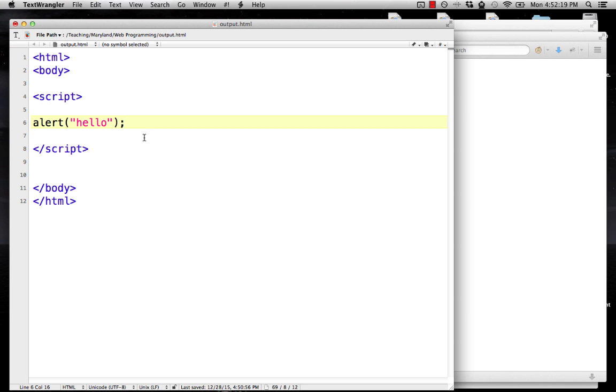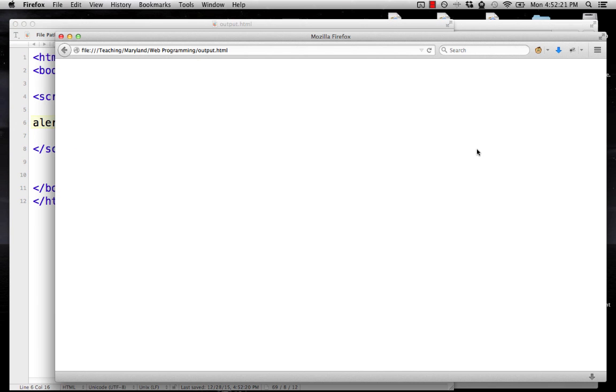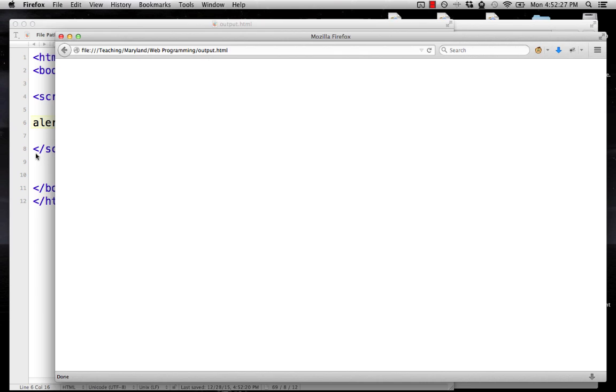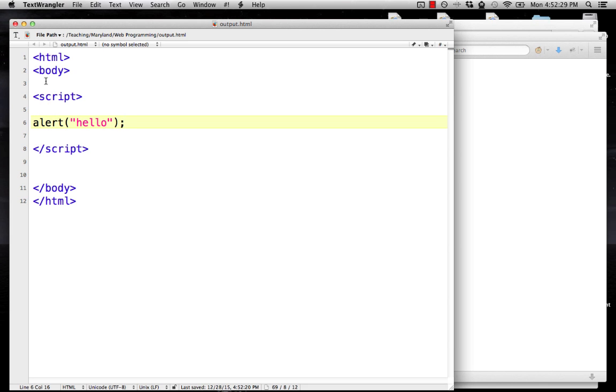So we can do alert hello, and if we reload our page, automatically when we reload, it shows this alert hello. That's because the browser just goes line by line through the code, so it gets to the script tag and it starts executing the JavaScript that's inside it. So the hello will happen there.